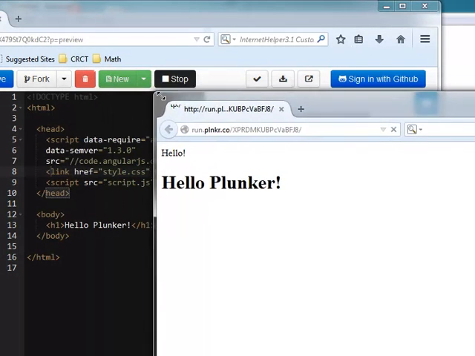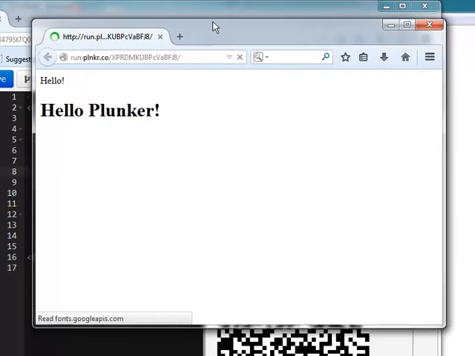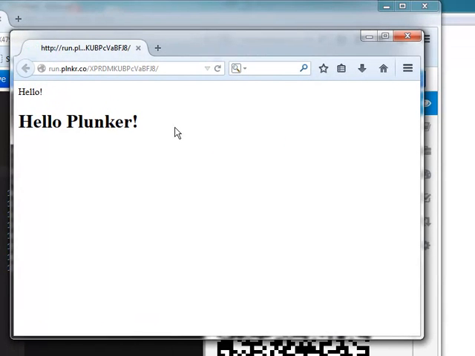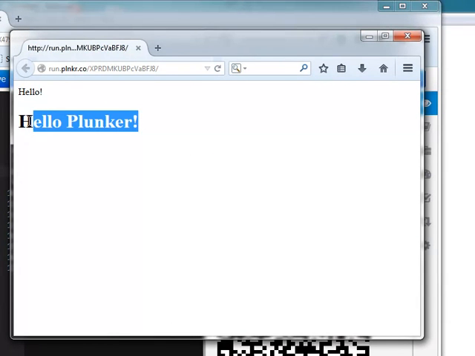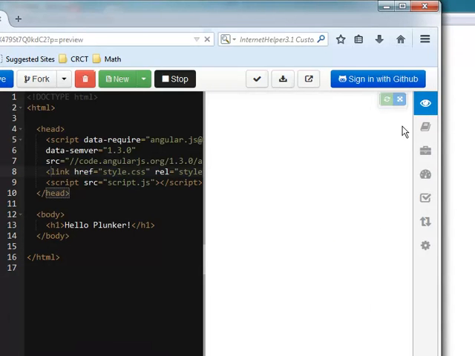For example, remember the text that I typed, hello? It says hello, and then it says hello Plunker from the HTML. This one comes from the JavaScript, this one comes from the HTML, right? So this is one way of doing that. And of course you can always refresh it yourself in here, because we turned off the auto refresh, right?